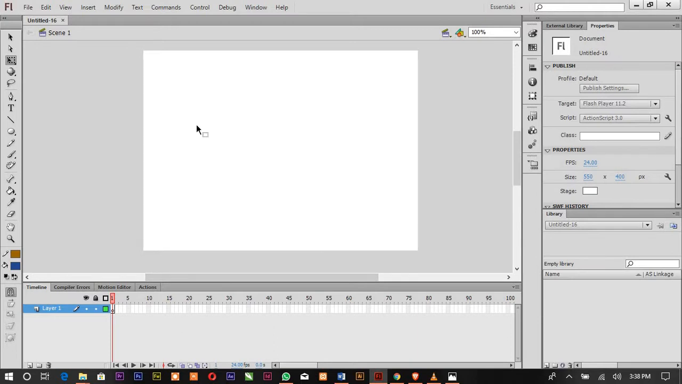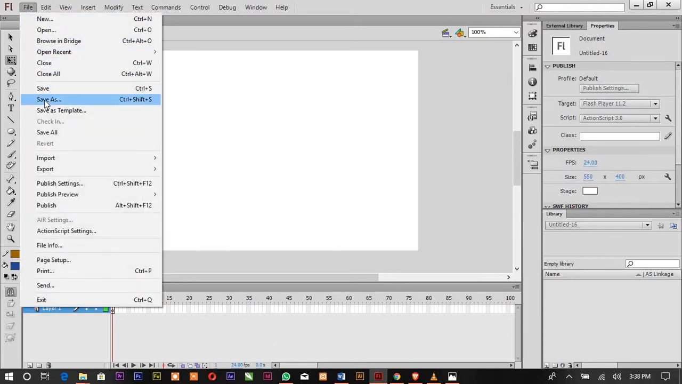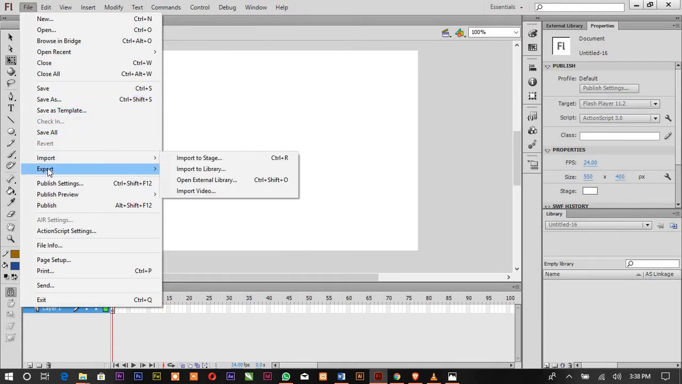So let us first bring in an image and trace it. I want to trace an image. Where is that image? I have to import it to the library. Of course, when you import to the library, it will come directly to the library here, so that you can work with it in several frames. So I will import to library.